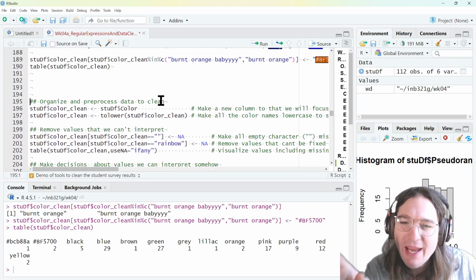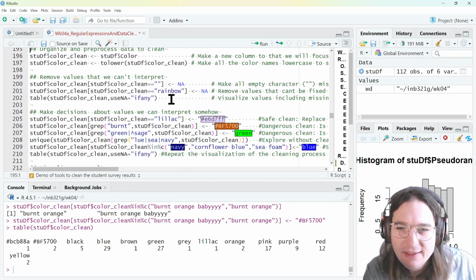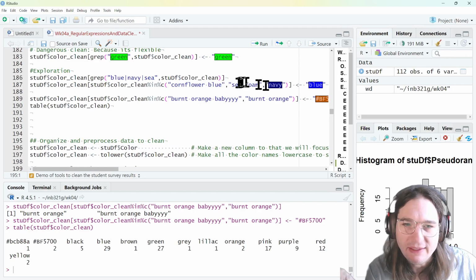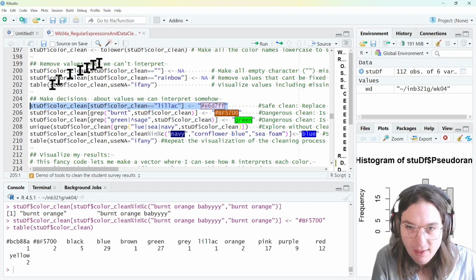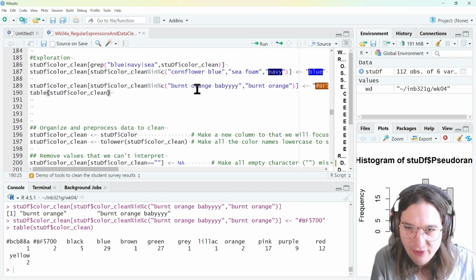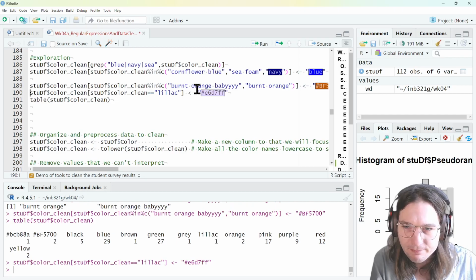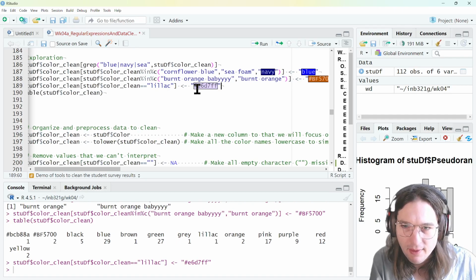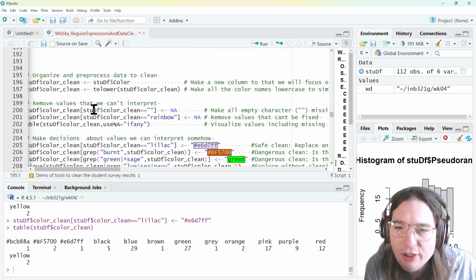And at this point, we have fairly clean data. I think we have lilac that still needs to be adjusted. So we could just replace lilac with, I'm just going to copy and paste because I'm starting to get a little tired. And there we go. Those are all looking pretty good.